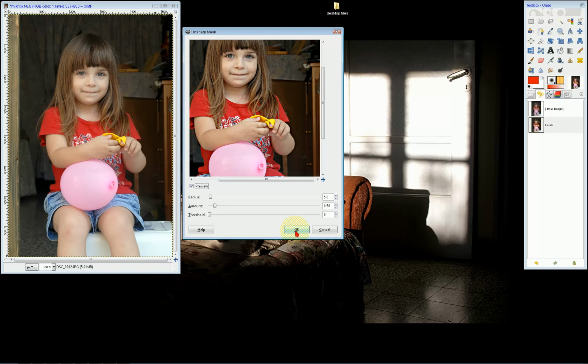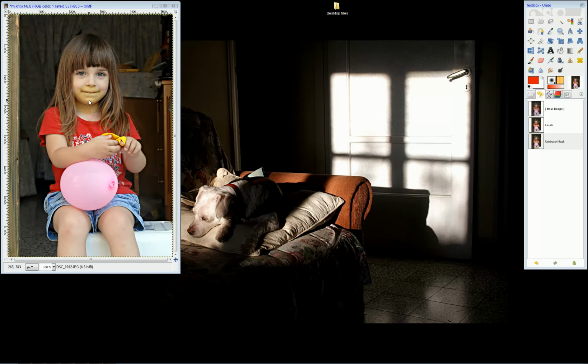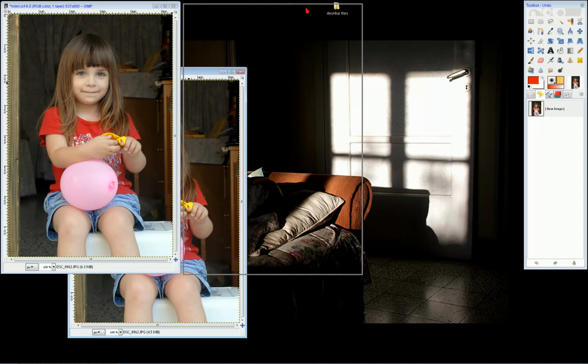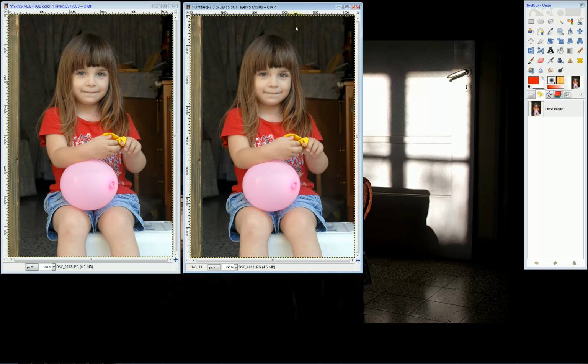I executed the sharpening on this image with the default settings, but I undo. Image duplicate, or Ctrl D on the keyboard, creates an image which is identical, exactly the same, and my intention is to make an exact copy to show the result as a comparison between the two images. So on image A, I redo the sharpening and keep the image aside.